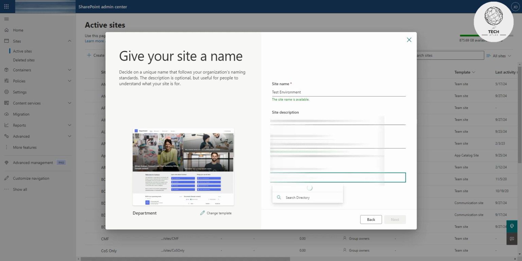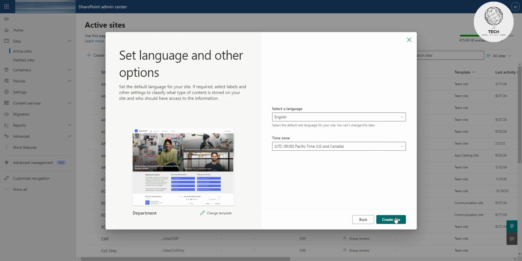For this demonstration, we went with the department template under the communication site option. This template is optimized for internal communication across departments, ensuring that everyone within your department has access to important updates and resources in a clean and engaging format.